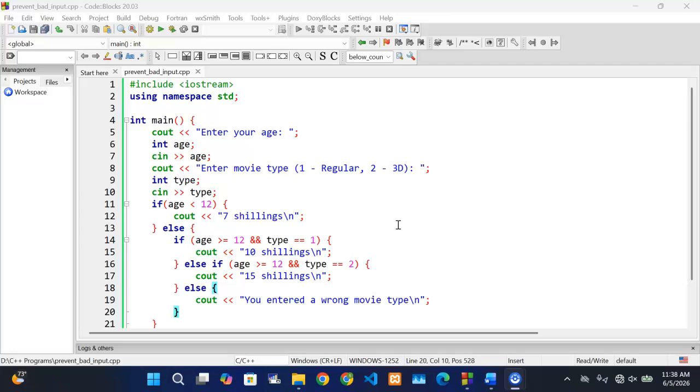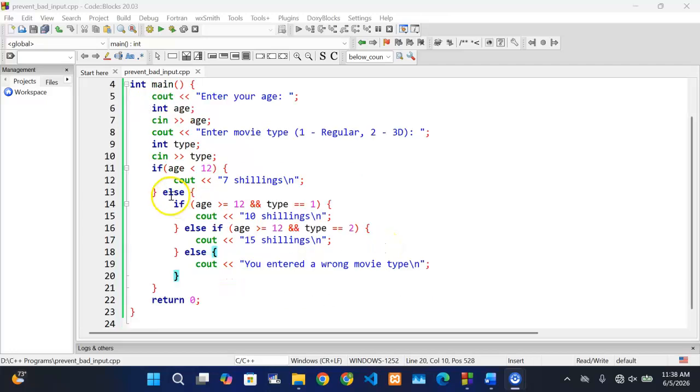But before that, you remember I showed you this other approach here. If the age is below 12, you just want to display 7 shillings, okay? And we said that this question of movie type is only important when the age is 12 or older, okay? So this question is only relevant in this else part. Are we together, guys? So I think we can remove this part from here.